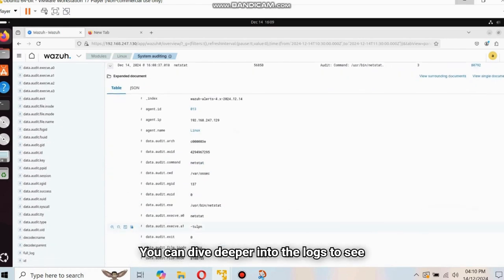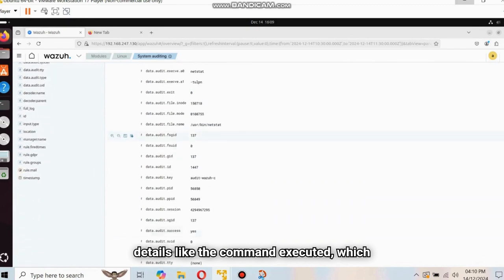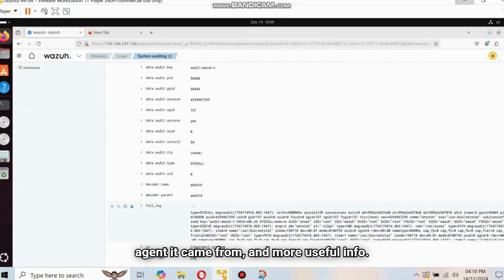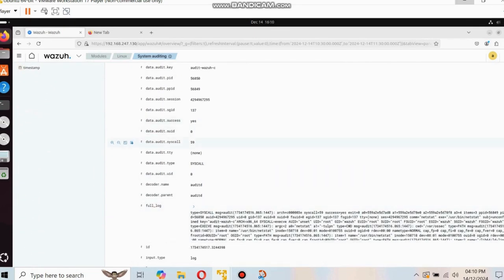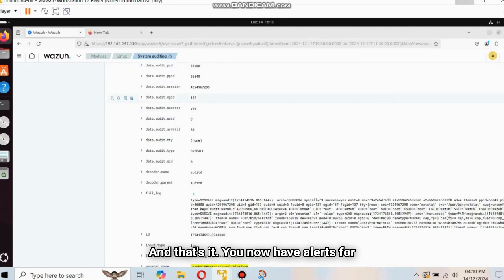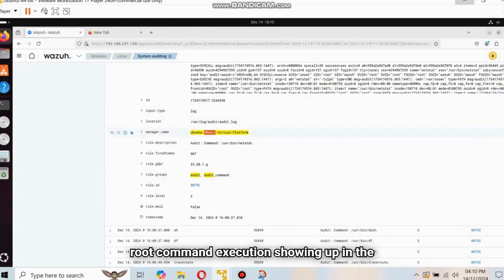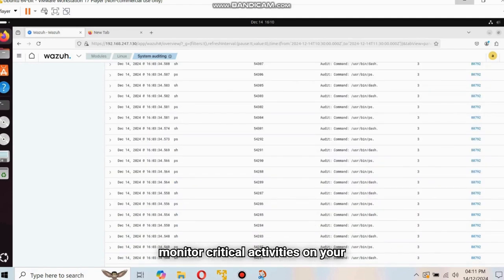You can dive deeper into the logs to see details, like the command executed, which agent it came from, and more useful info. And that's it. You now have alerts for root command execution showing up in the Wazuh manager. It's a great way to monitor critical activities on your system.